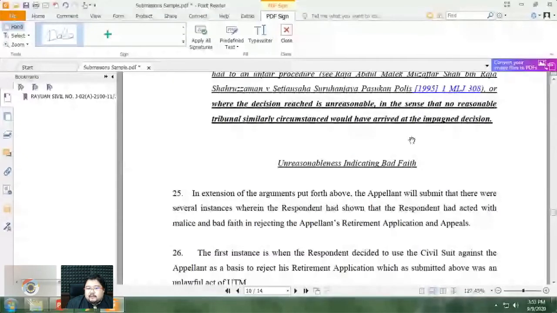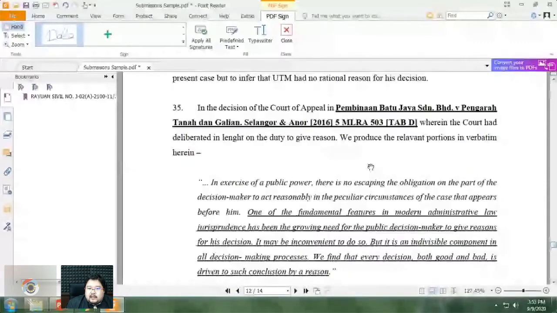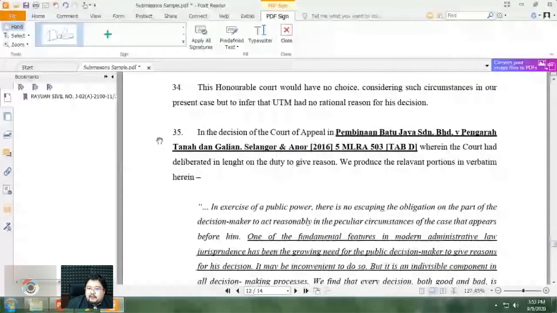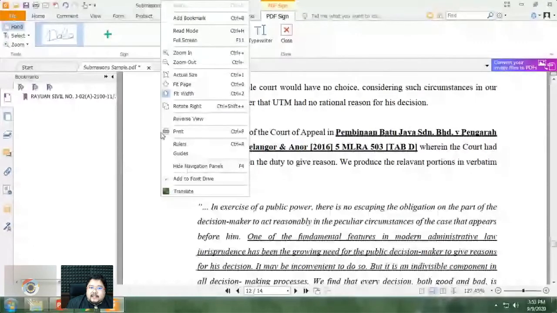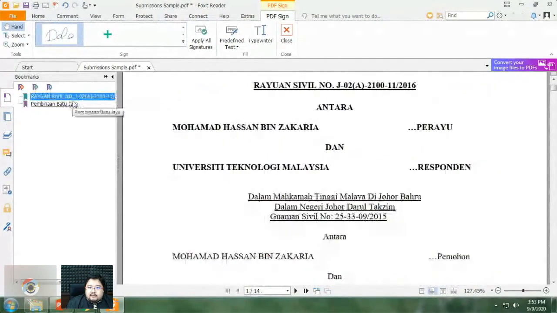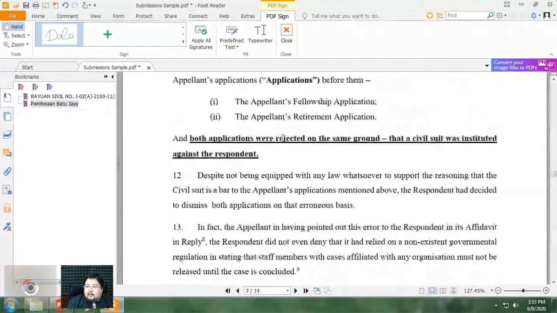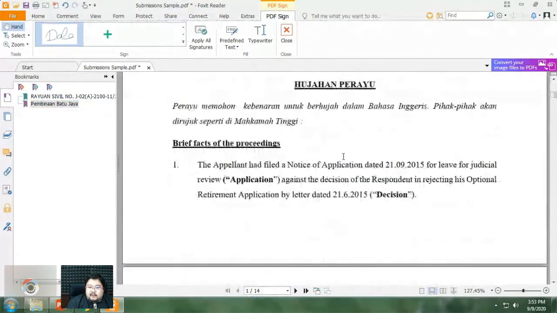So for example, I'm going to go to this particular page and then I want a bookmark to be placed here because I'd want to refer to the decision of the Court of Appeal in Pembinaan Batu Jaya. So I'll right click and put add bookmark. Pembinaan Batu Jaya. So whenever I want to go there, I just click this.